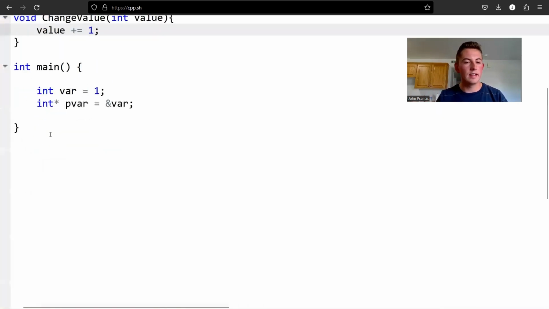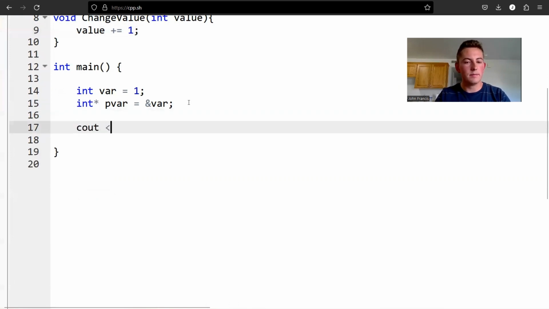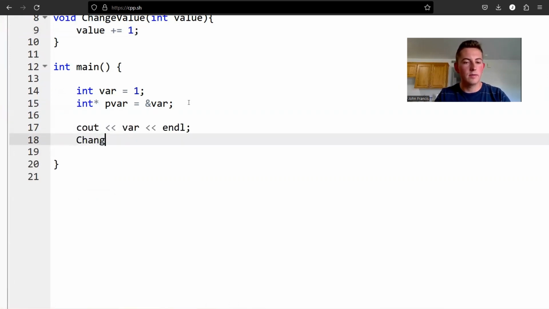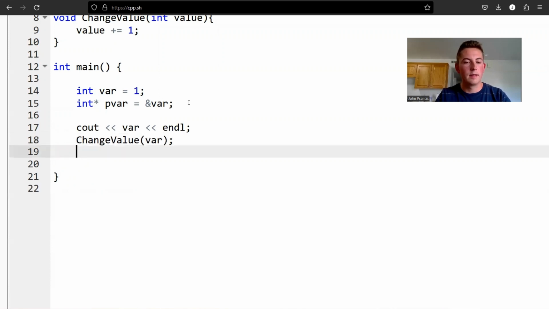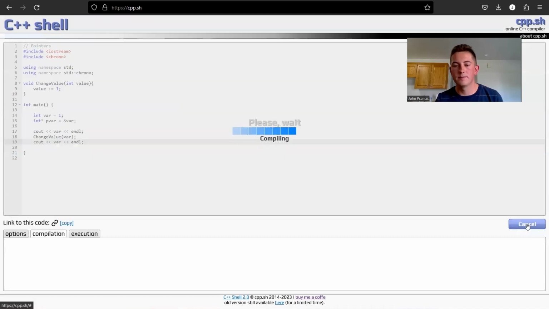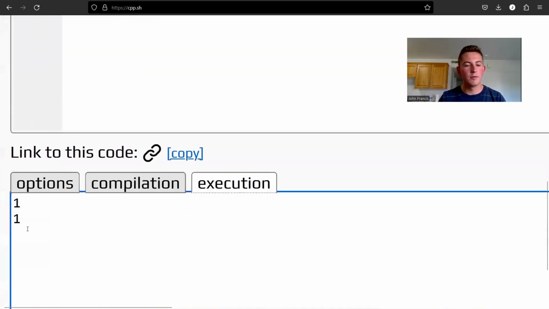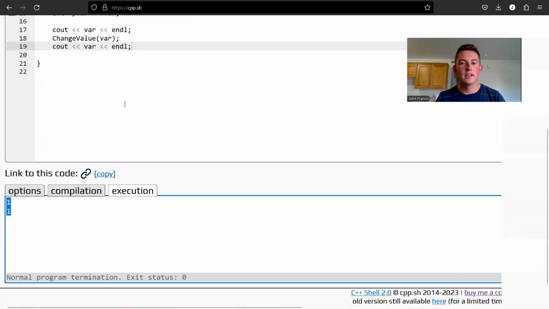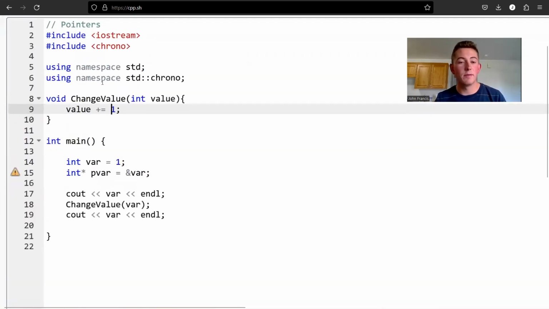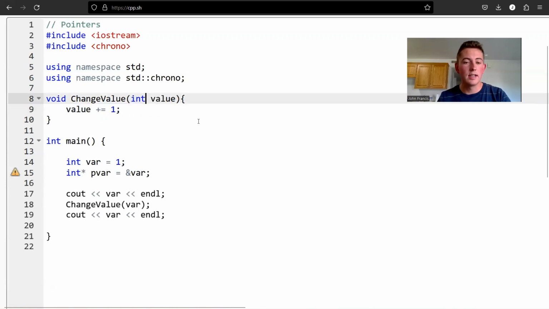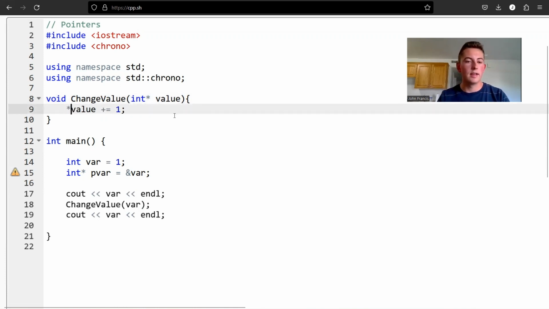If I go down here and let's do cout var, and then we'll change value of var, and then cout var again, run this code. As you can see, before the change was 1, after the change was still 1. Now the crazy thing is though, if you pass a pointer into this function, so instead of passing the int, we'll change it to an int pointer, and then we'll modify what that pointer points to, add 1 to that.